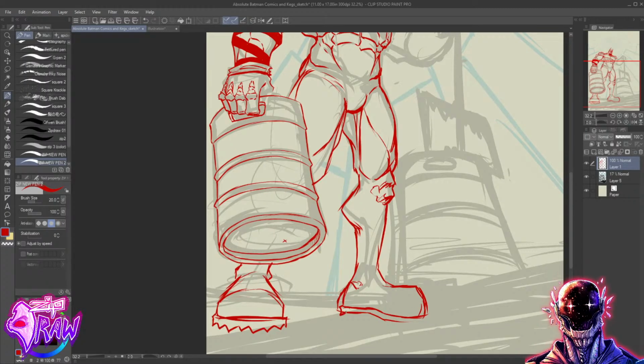I don't know why I'm drawing this boot if it's going to be covered up by the keg in just a bit, but that's what I'm doing.